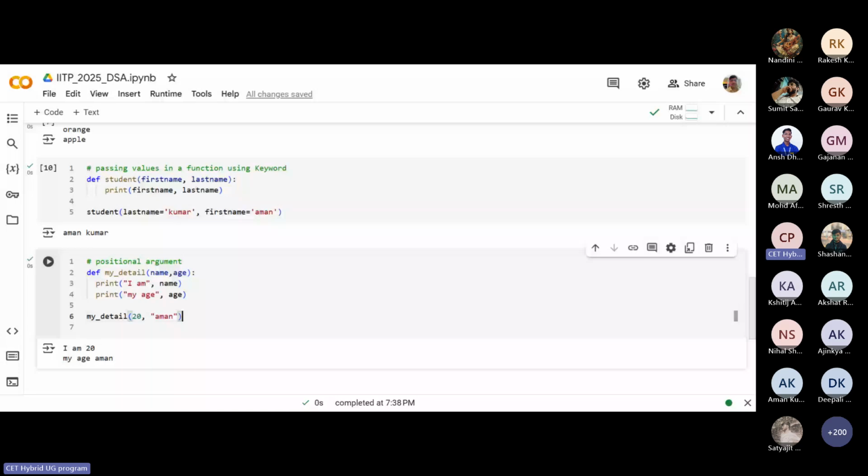So if I do like this, Control V, and this, then what happens? If you run, I am Aman and my age 20. So there are multiple things which you can define, and that way we can work it out. So these are some function properties. Those of you who do not have so much knowledge, do some practice and try to solve.